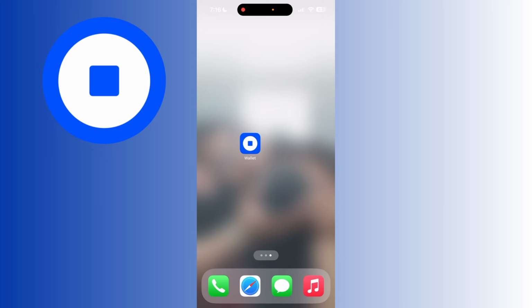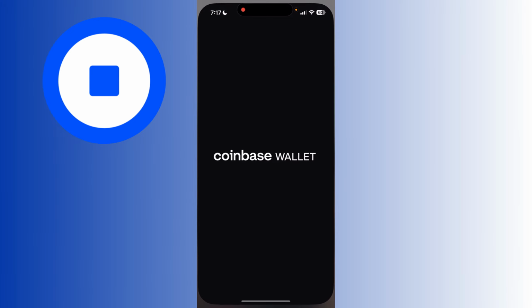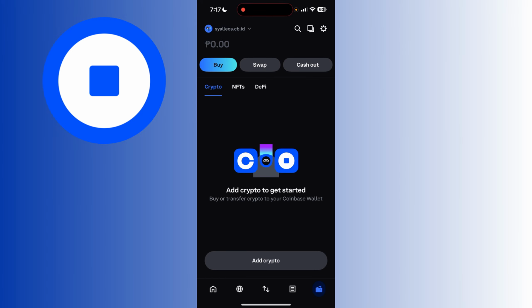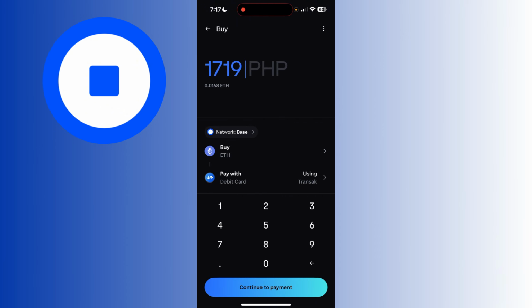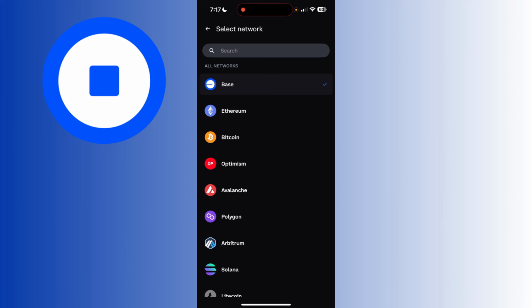So for today, I'm going to teach you how to buy Bonk on your Coinbase wallet. First, you need to access your Coinbase wallet application by simply opening it. After that, you will see a bunch of options right here, but just click the buy button on the leftmost of your screen and make sure that your network is on the Solana network.